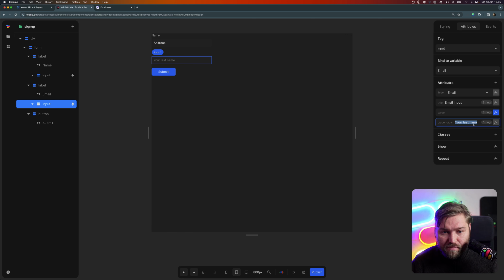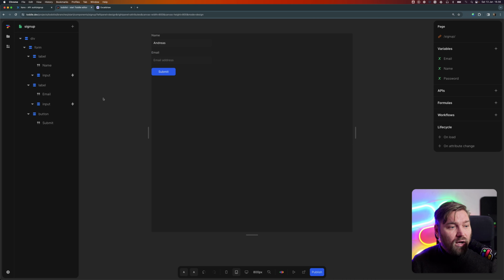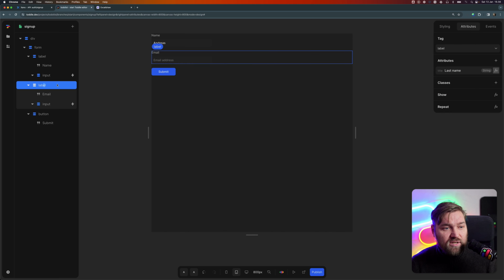I will just put a placeholder here for the email that says email address. Right, there we go. Then I actually need one more because we also need a password. So I'm just going to grab this label.